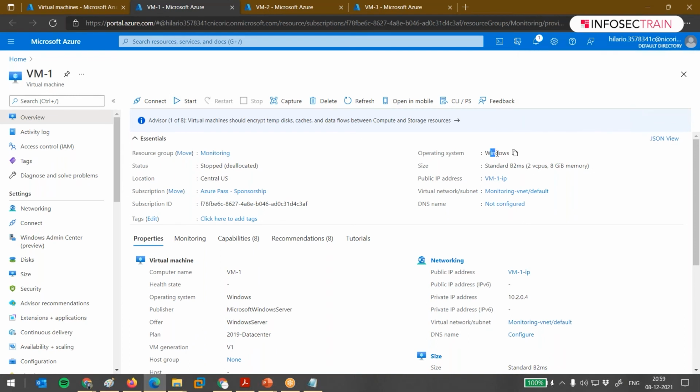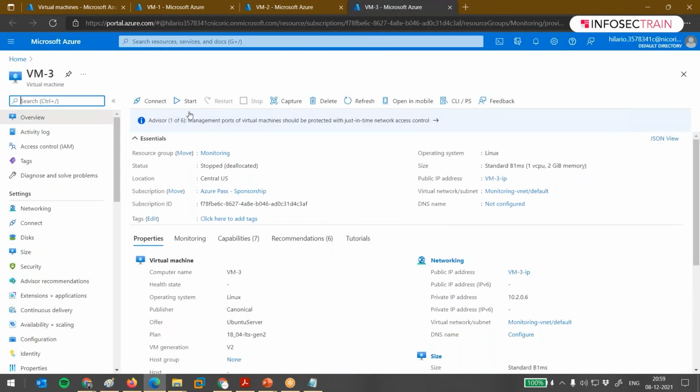It is based on Windows Server 2019. Then there is this Windows VM 2, again based on Windows Server 2019. Right, I'm starting this one as well. And then there is another VM which is based on Linux Ubuntu 18.04. Right, so 3 VMs are here.